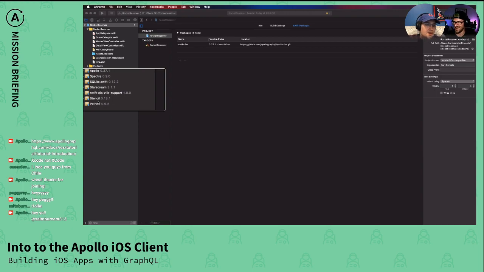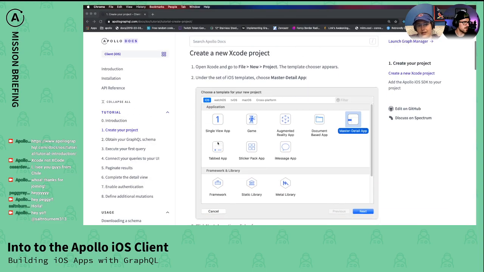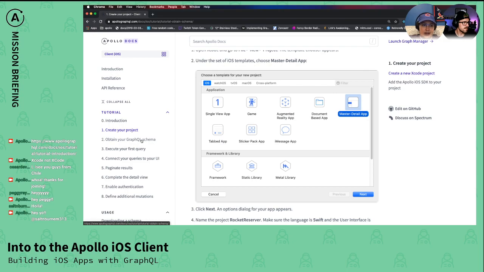Nice. Okay, all right. So the next thing that you want to do, now that that's all set up, let me look at what I told people to do next: obtain your GraphQL schema. Is that in the docs? Let me jump over there real quick, just in case someone's following along. Here we go.